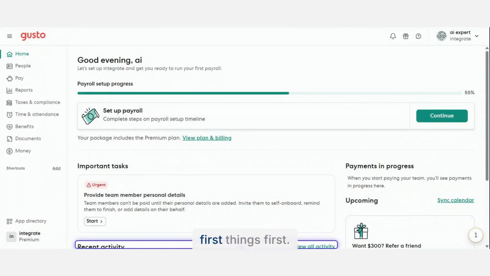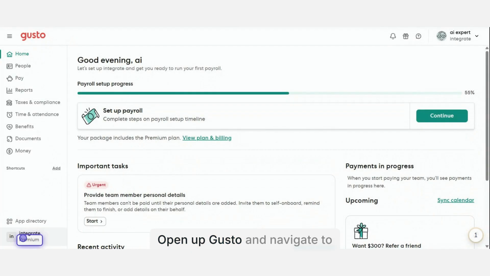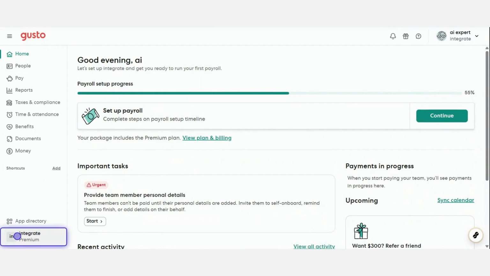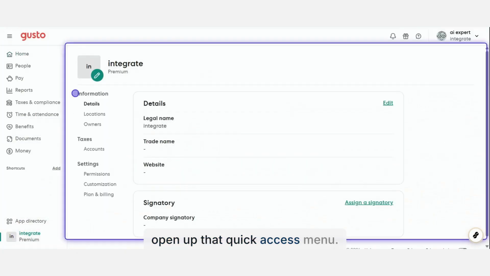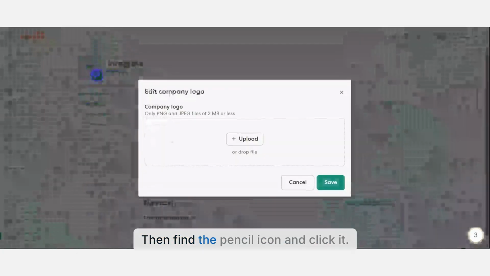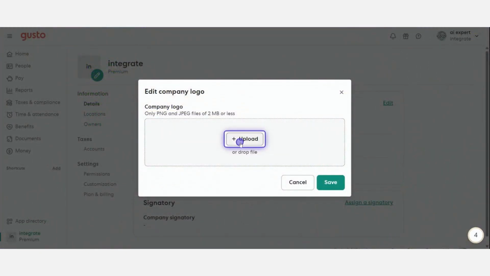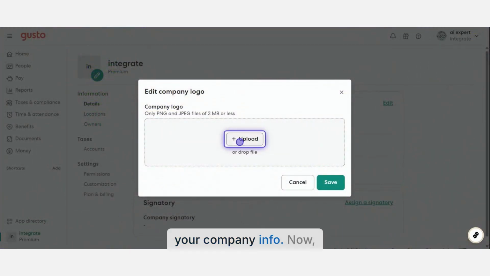All right, first things first. Open up Gusto and navigate to your company dashboard, the home base for all your settings. From there, click on your profile icon to open up that quick access menu. Then, find the pencil icon and click it. That's how you get to editing your company info.